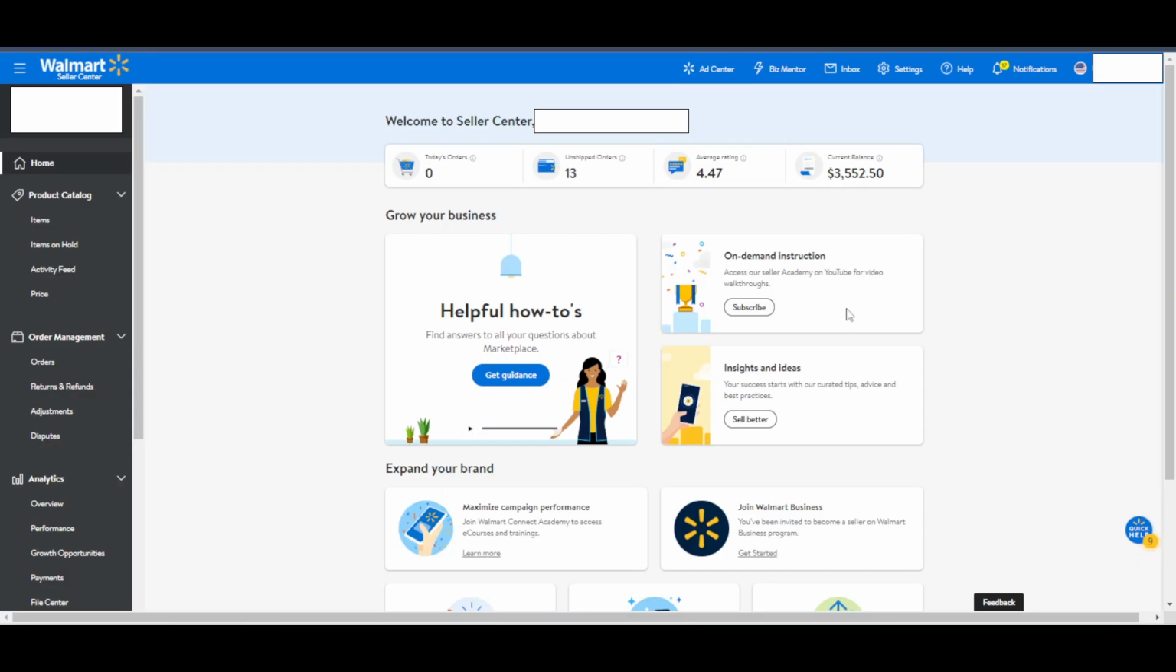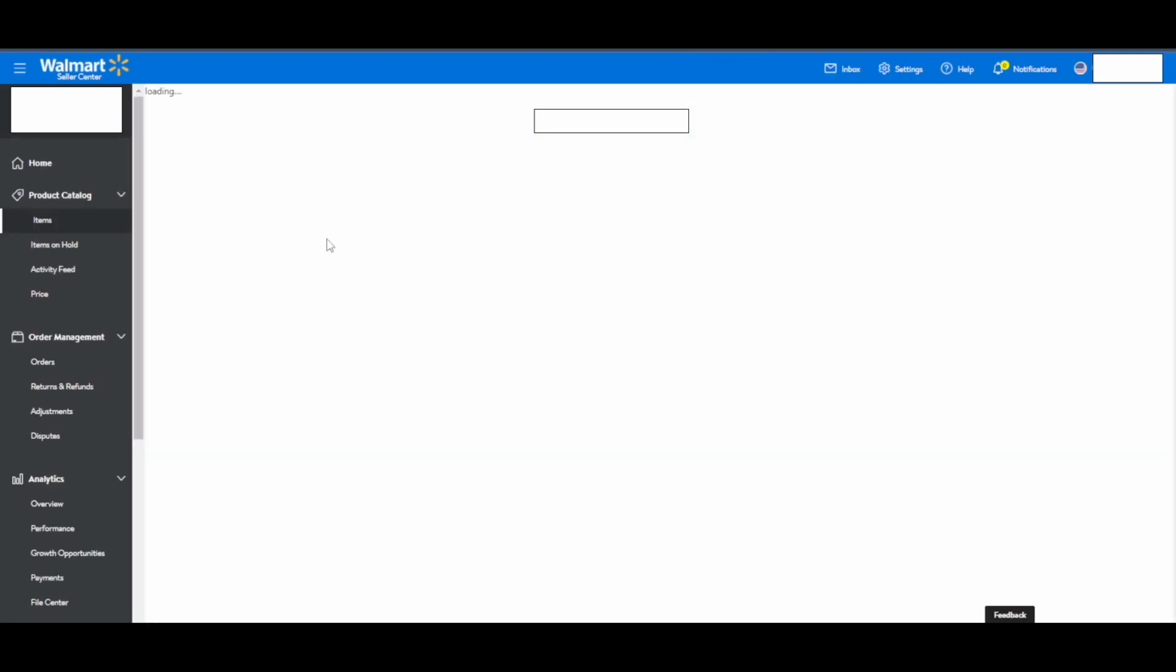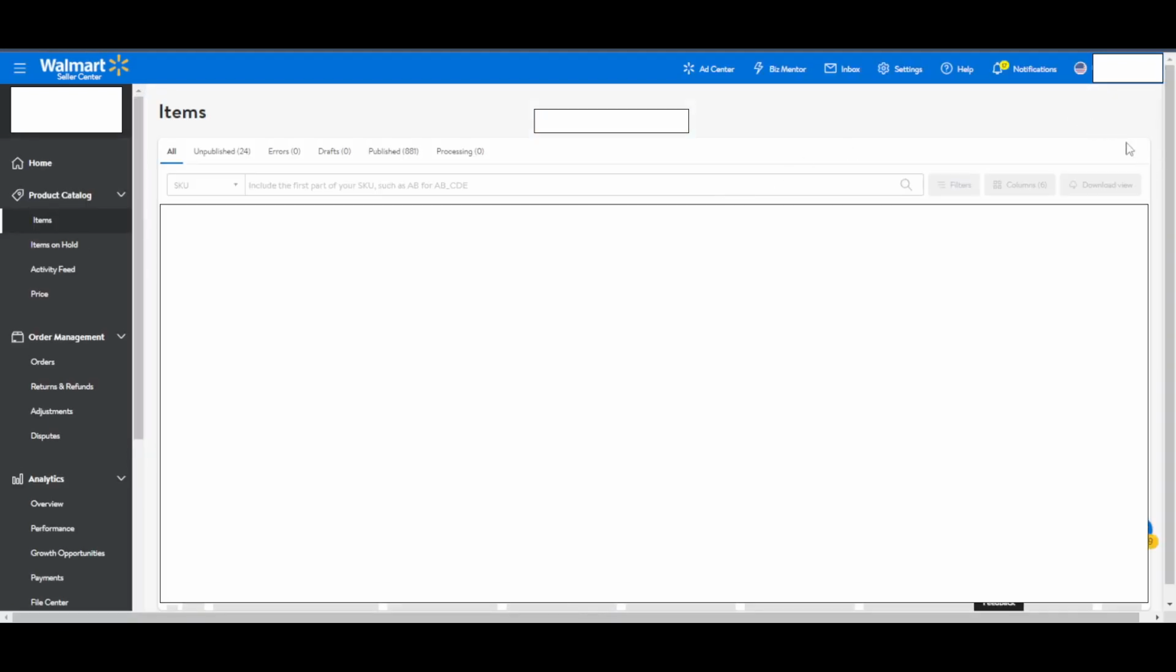Hey everyone, today we are going to learn about bulk listing and variation creation on walmart.com. First, open Walmart Seller Central and go to Items tab. Click on Manage Items and then navigate to Add Items.